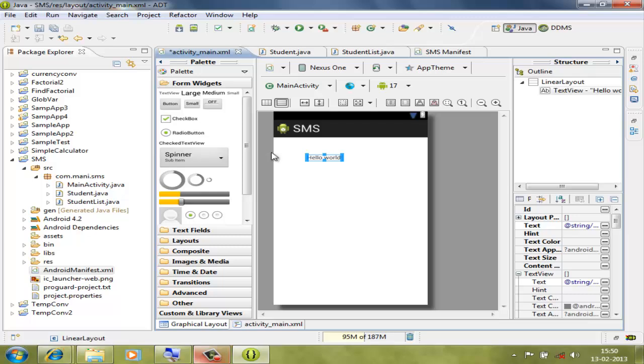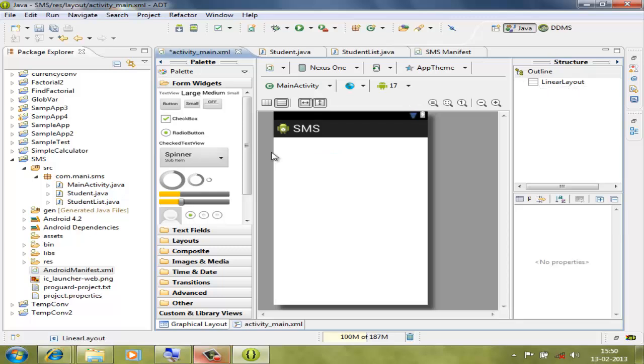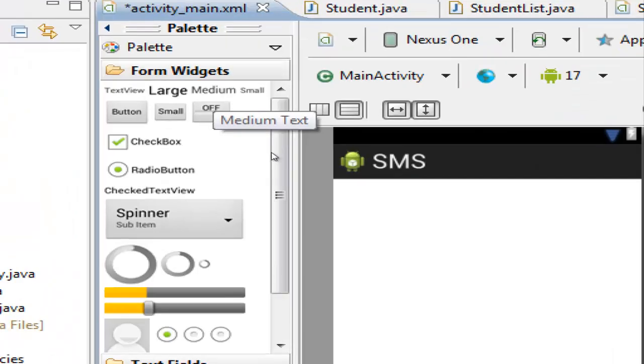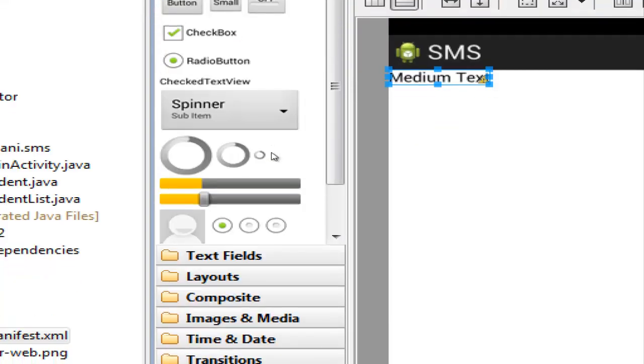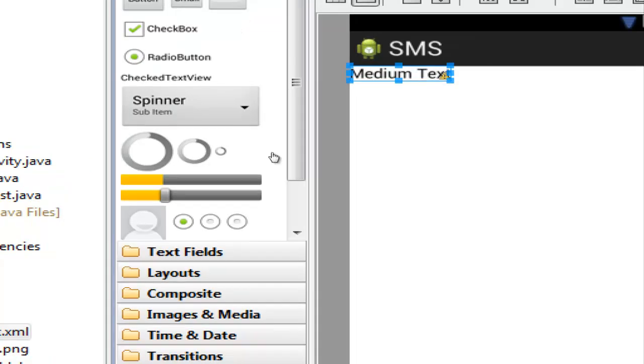I will delete this. I think one button is there. Let me delete it. Let me get a medium text and I'm going to drag it. I'm taking this medium because that small text is not visible. I'm going to place it here. Medium text. This part will be register number. That's a label. I will change it to register number label. So let me change the text.